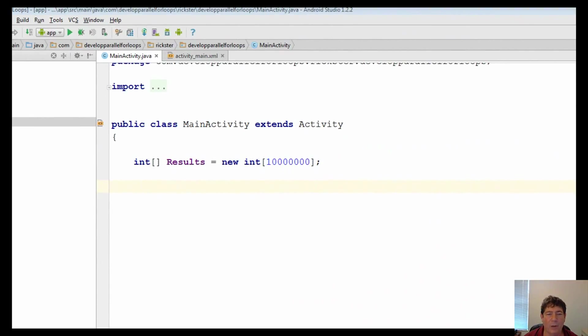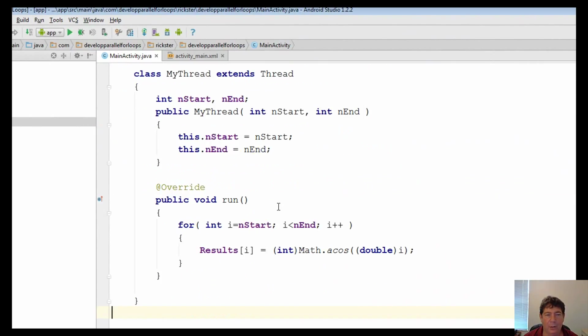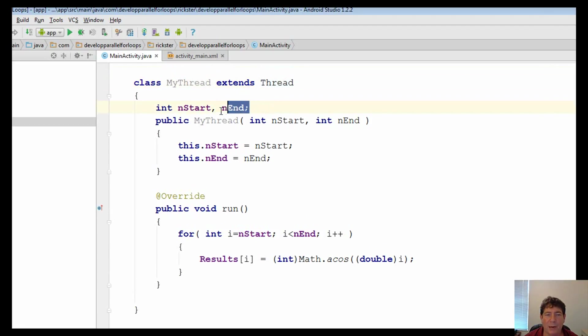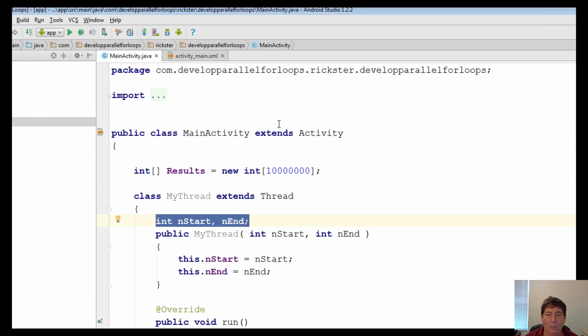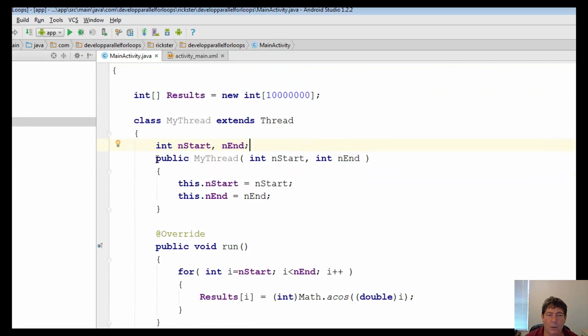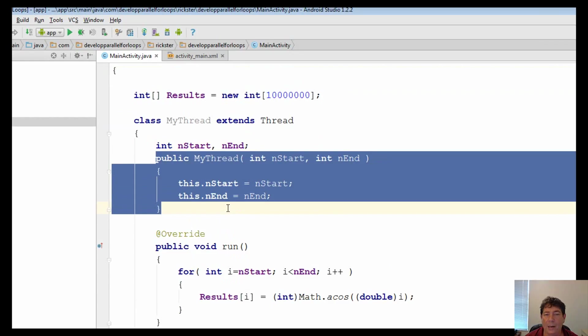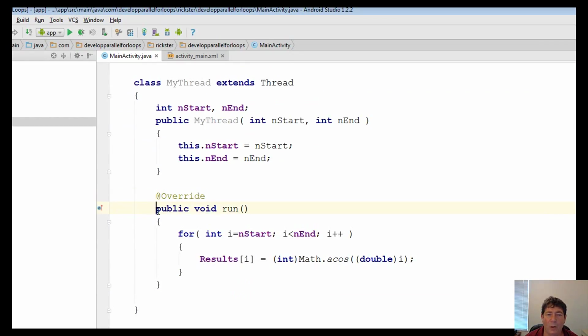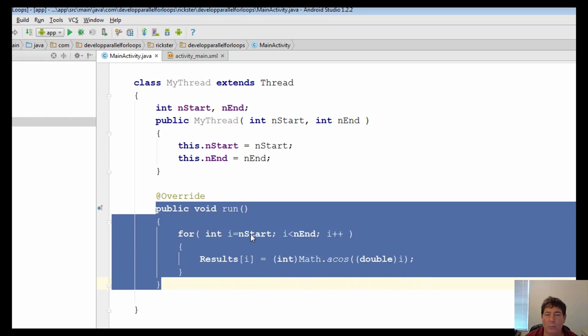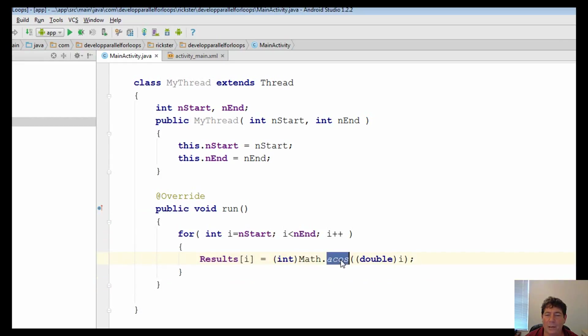So we're back to our Android project, and we're going to start off by doing some fairly simple things, fairly easy to understand. Step one is going to be to create a thread class, MyThread, that extends Thread. The reason we want this is that we want to have a starting and an ending number. That way we can break this array up into chunks. So the constructor for this class will take the start and end numbers. Then when the run method gets called, it will just loop through from start to end doing that same calculation we did before.